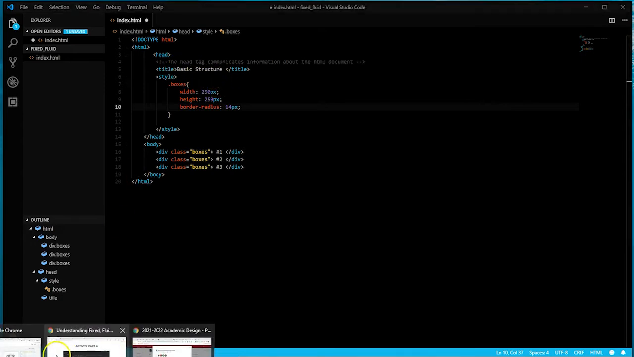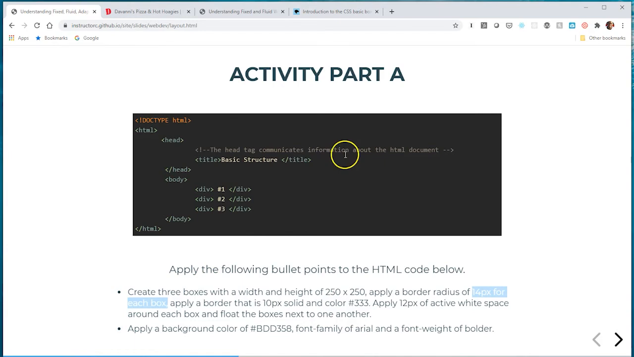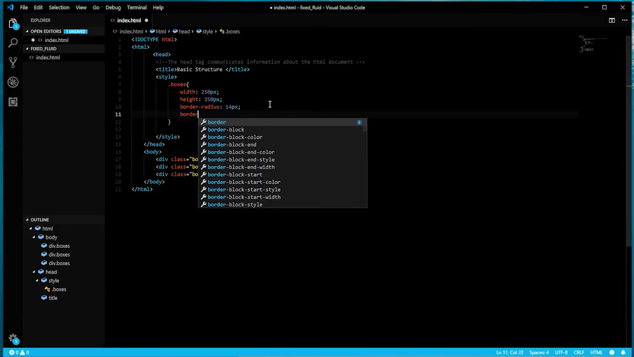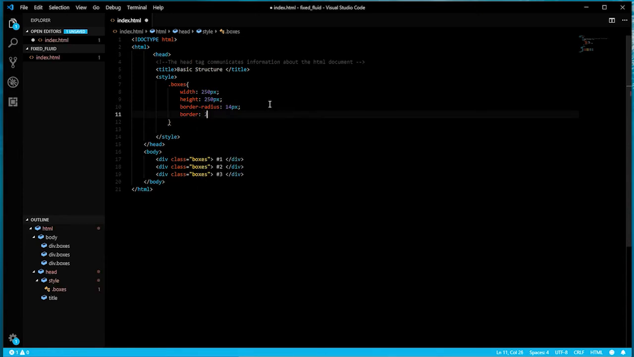And the next thing here, it wants us to apply a border that is 10 pixels solid in the color 333. So it's going to do that. Or 10 pixels, I think it said.